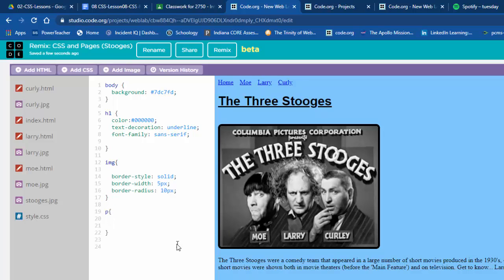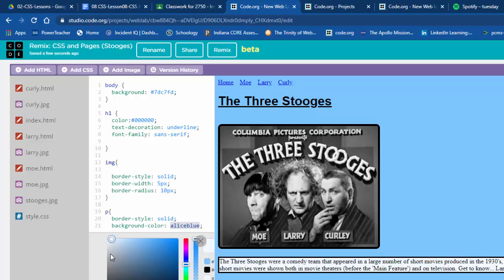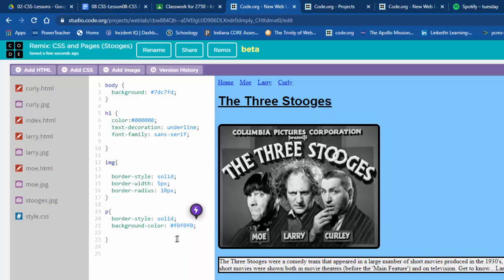So I'll do P, and got my curly brackets there. And let's do something for the paragraphs. I think I'll give them a border-style. And I'm just going to go, I like solid. And I'm going to give it a background-color. All right, background-color, and again, I'm going to do that whole pick a color and then use the lightning bolt, because I just want kind of a light gray for my background there.